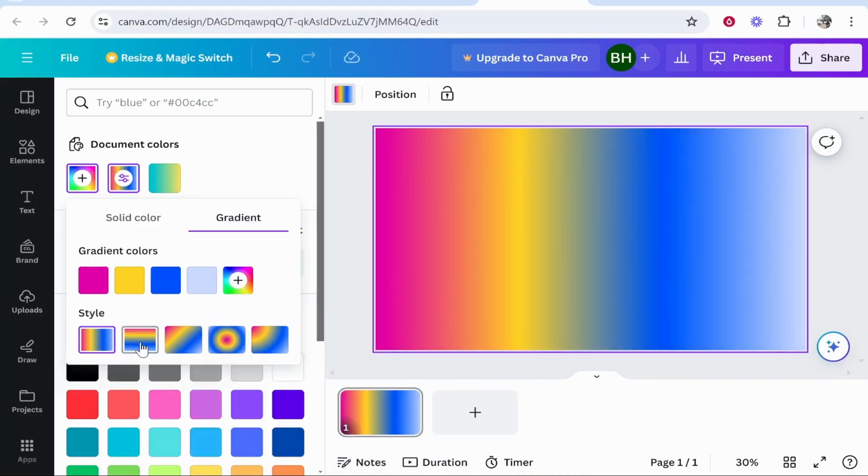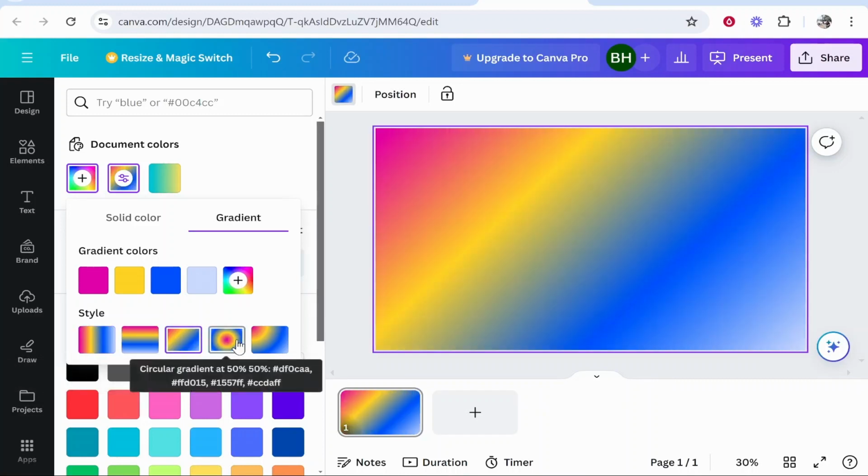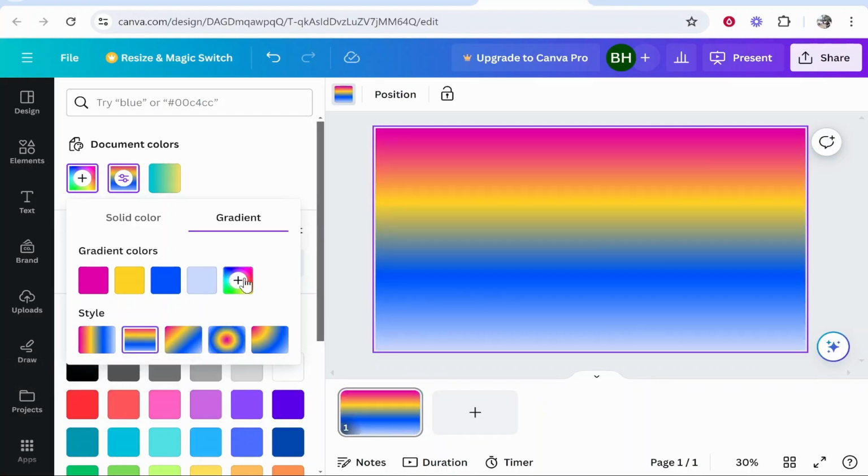Then you've got the gradient style, so do you want the gradient to come left to right, up to down, in the corner, a circle, or so on. Customize this however you want, but that's how you can add a custom gradient to Canva.